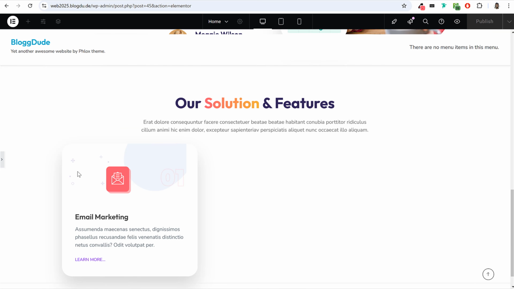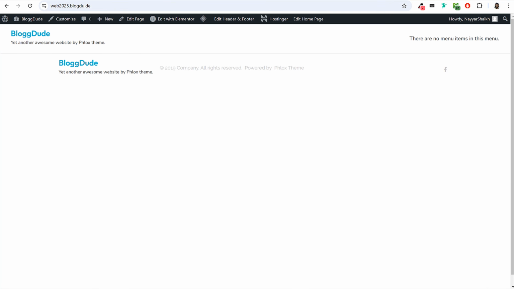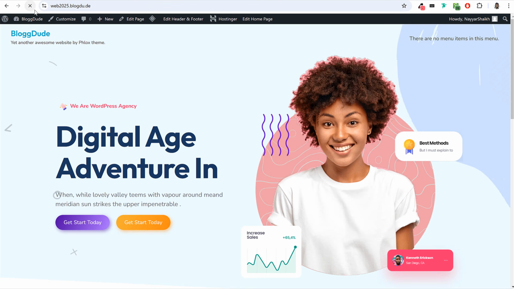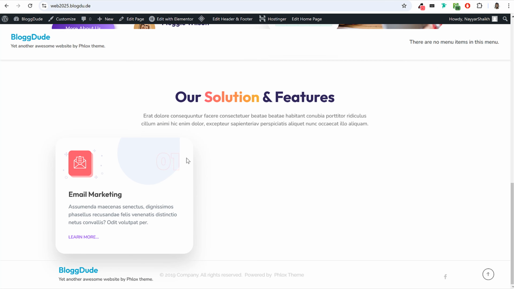Now, if it does not look good on your desktop, don't worry. Sometimes using Elementor can cause this thing. If you publish it and see on your live website, okay, it is looking better. Only this thing is left, but we'll fix it. In fact, let's fix this thing now.